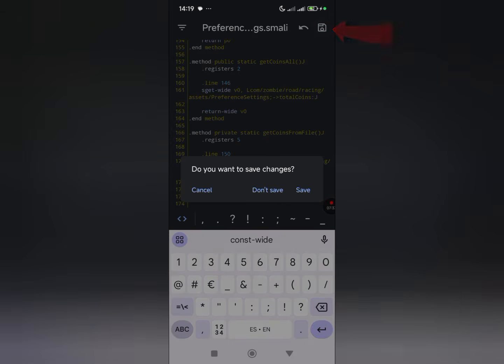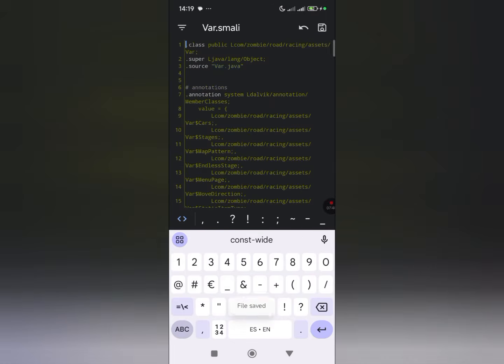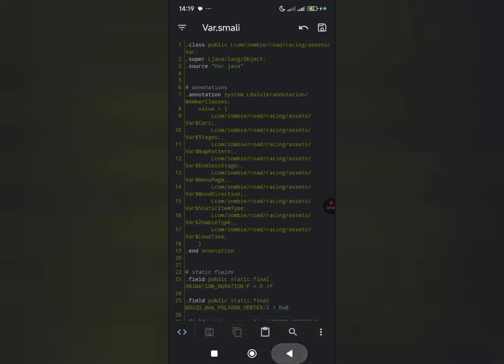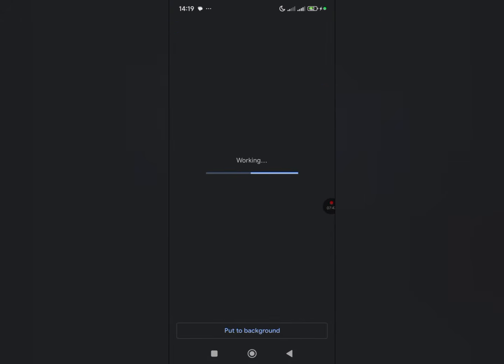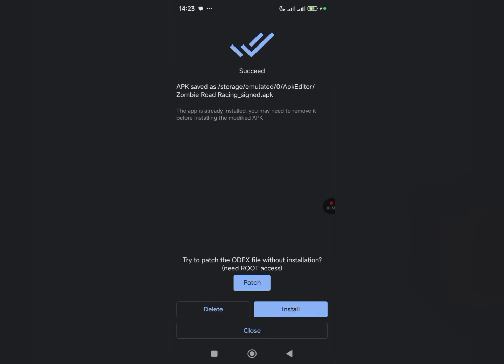Okay, after doing that, click the save icon, then go back, then tap on the tool icon and wait until it's done assembling and compressing the files. When it's done, uninstall the previous version of the game and install it.